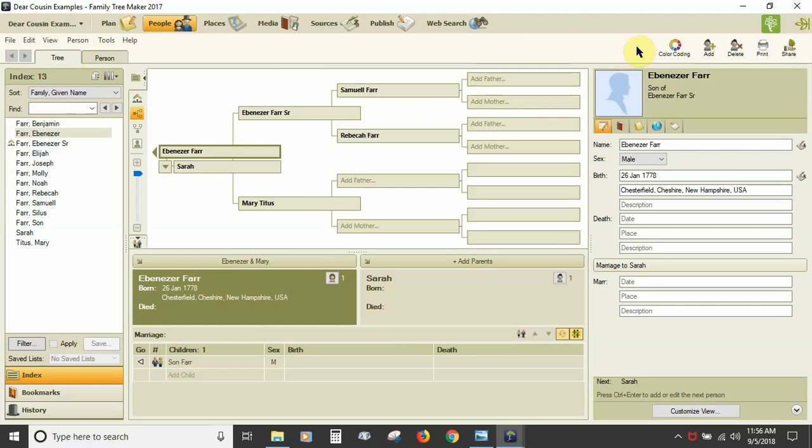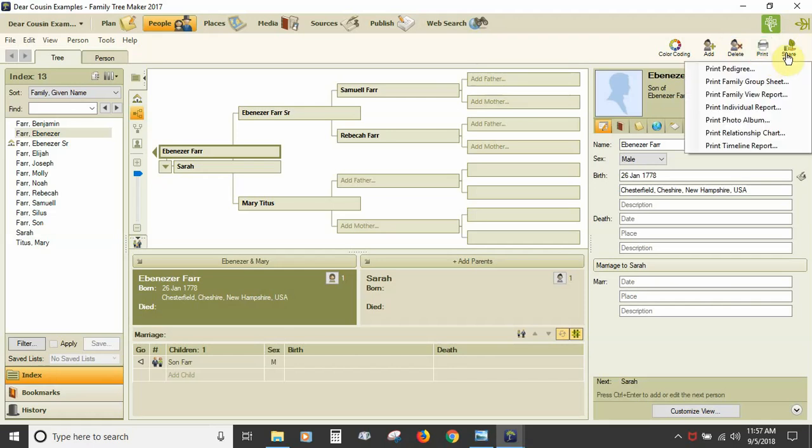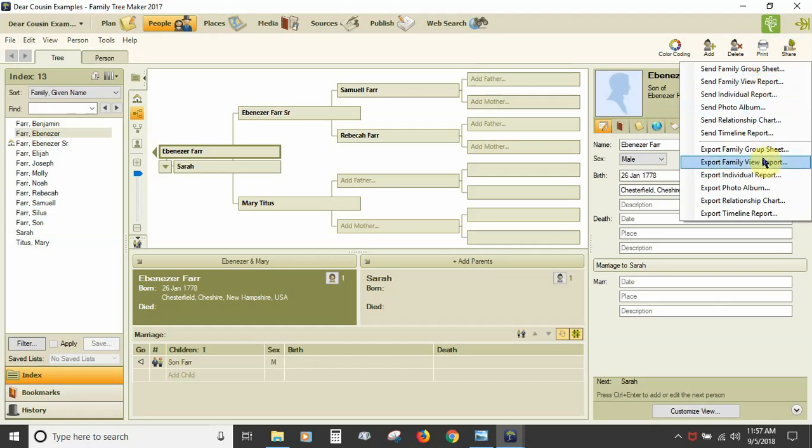To add color coding to the selected person, the highlighted person down here, to add a father, mother, spouse, child, or unrelated person to your tree, to delete the highlighted selected person, and there are quick links to either print or share via email or exporting a file, a family group sheet, a family view report, individual report, photo album, relationship chart, timeline report.